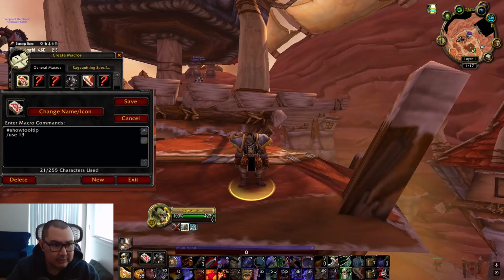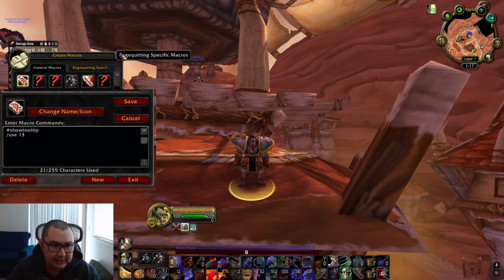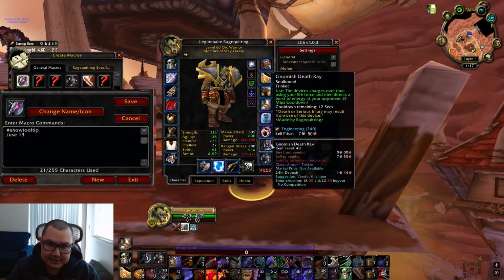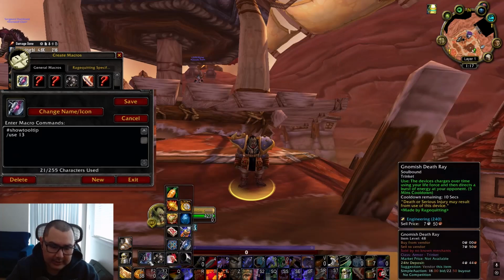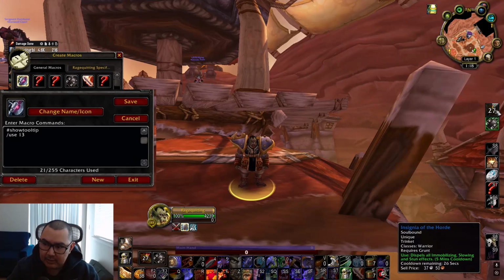So I made macros like this one right here, it says #showtooltip. So no matter which trinket is in that spot, it'll change here. Let me close this and reopen it so it'll update. Now it shows the tooltip for the death ray, and /use 13. That's just a general macro to use whatever is in this slot right here. So no matter when I switch my trinkets, let's say I switch it to the PvP trinket, now over here it'll show the tooltip for the PvP trinket, but the keybind is still the same.